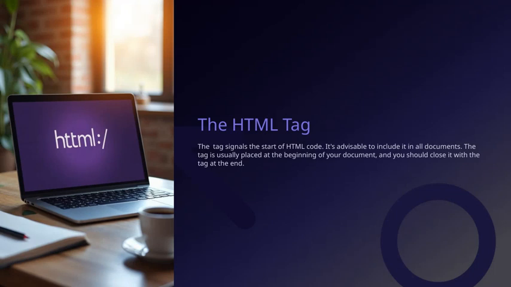Let's talk about the HTML tag. This tag is really important because it signals the start of your HTML code. Think of it as the opening marker that tells the browser, hey, now we're starting the web page's code. It's highly recommended to include this tag in all your HTML documents to ensure proper structure. Usually, you'll place it at the very beginning of your document, just after any declaration like the doc type.